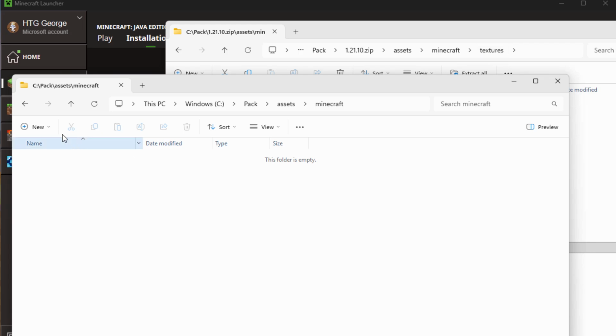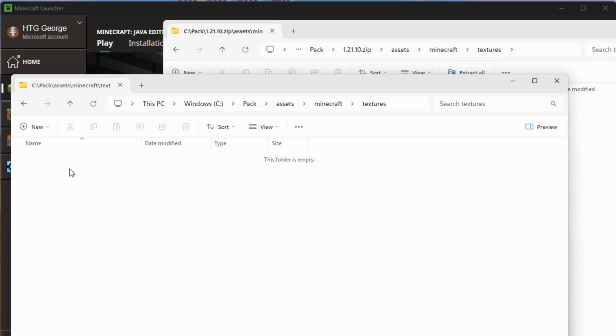And want that textures folder. So new, folder, textures. There we go. And inside of here, we make a painting folder. So new, folder, and then painting. And then inside of this is where our new painting is going to be going, right there. So let's go ahead, we'll find that one.